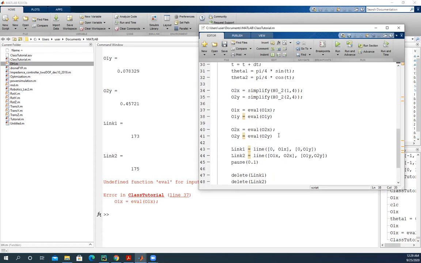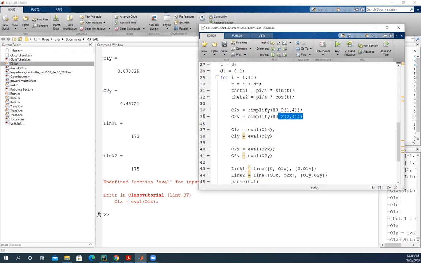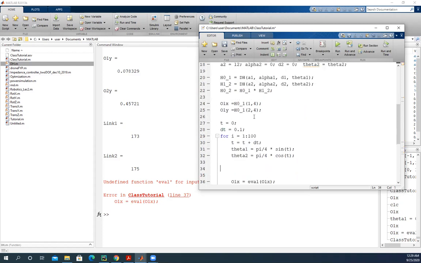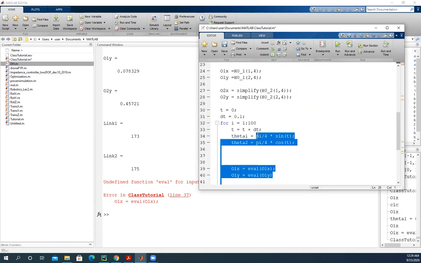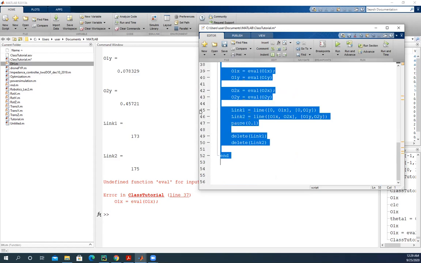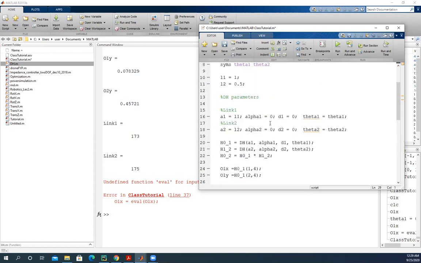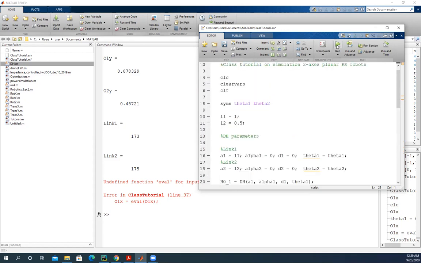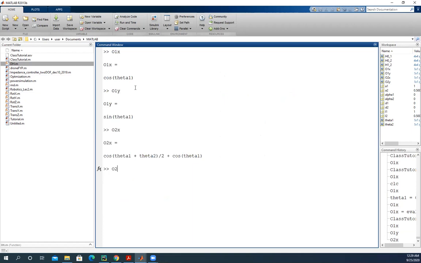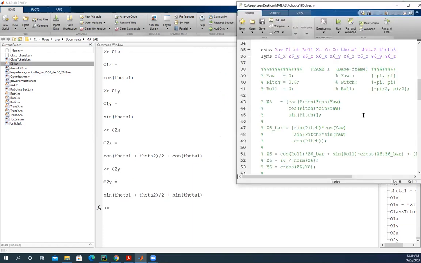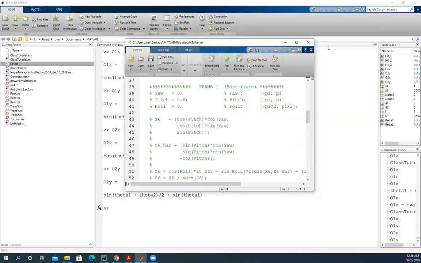So one thing we can do here is calculate the values for O2x and O2y as symbolic variables before we do anything here. So before the loop, let me do this. I'm going to come here and find out O1x, O1y, O2x, and then O2y. So now I can replace these directly in my, no, not here.